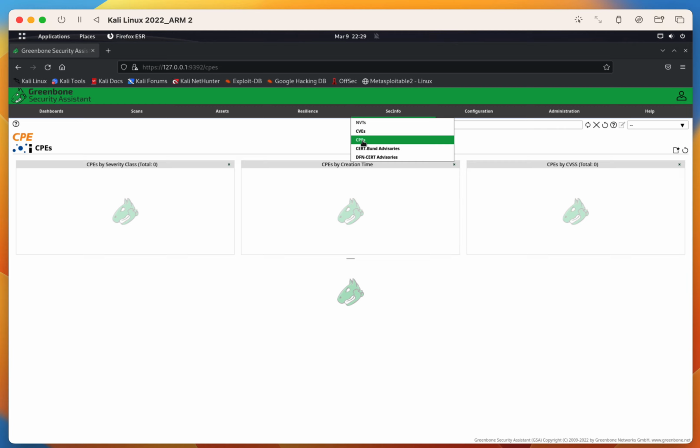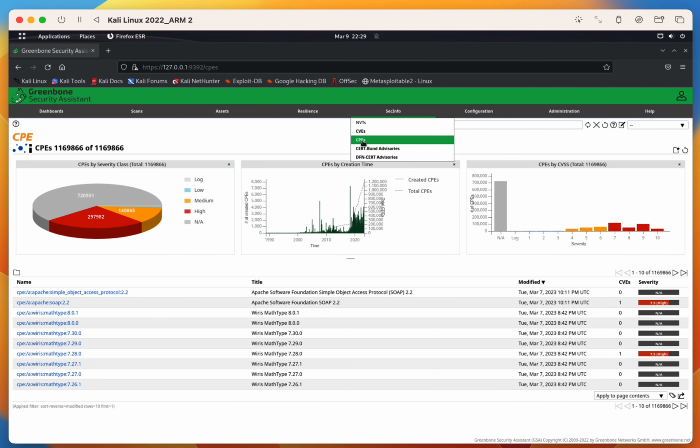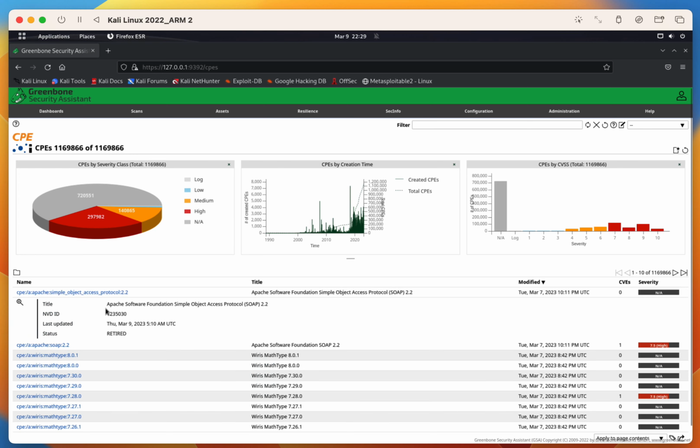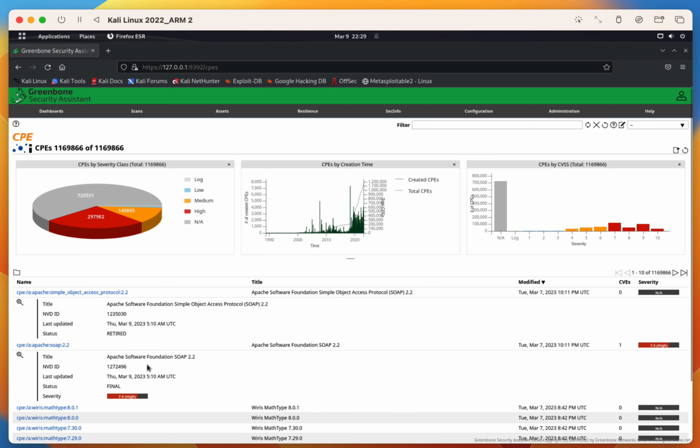Here, you could try this also. This is according to CPE. If you click here, you'll see that it will just give you the latest information about Apache. And this tells you that this is retired. So this is all in the database of the system here.